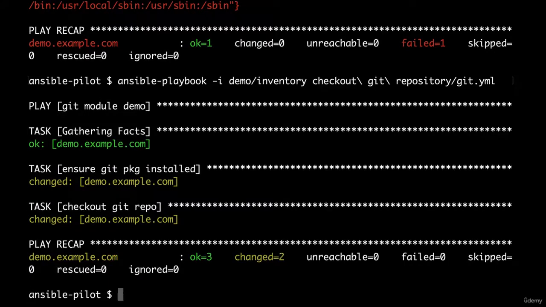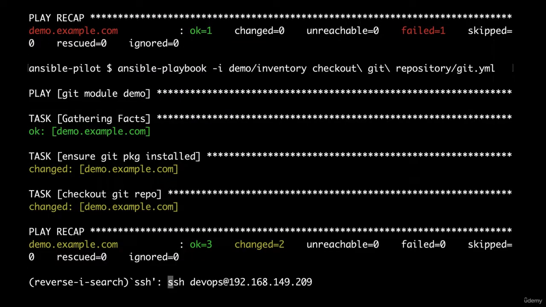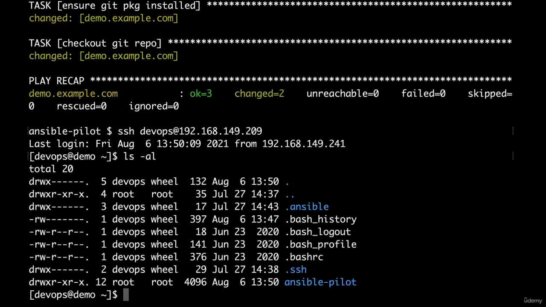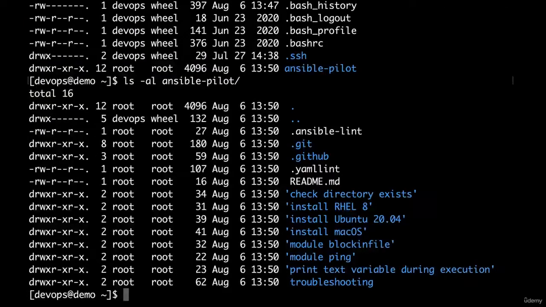And now it's getting the Git repository, successfully downloaded. Notice the two changed statuses in our recap area. Let me connect to the target machine so we can verify that in the home directory of devops there is, yes, a folder with ansible-pilot, and here we are, the content of the repository. Yay! Success!